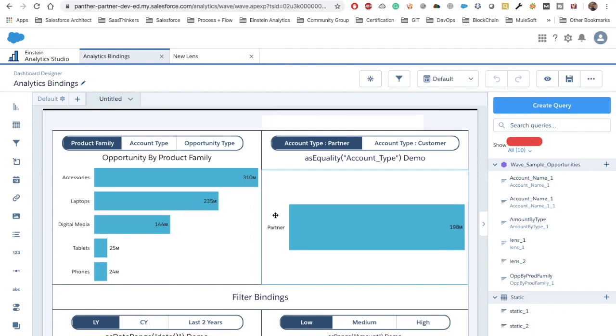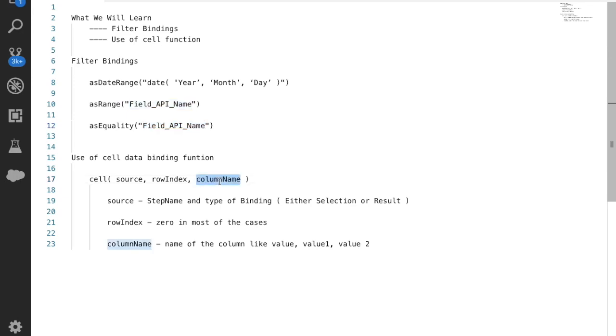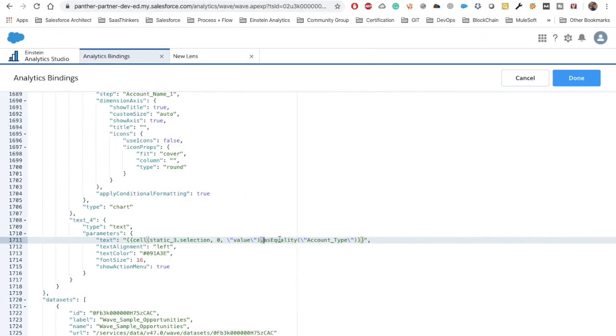For that, we know that there is another data selection function, that is cell, which takes three parameters and returns the value in the form of either a one-dimensional array or two-dimensional array. How that will work, let's try to make the changes here into our text as well. So instead of the static 3 selection, instead of column, let's quickly use cell. And for the row index, what we want is the 0th index, and for the column name, if you see here, we want value. This is the actual. And then for as equality, let's quickly remove this.